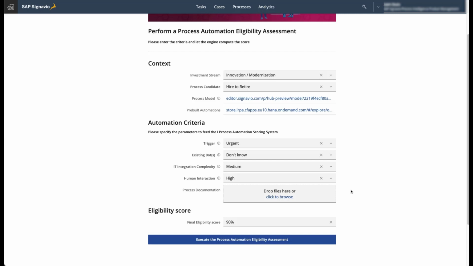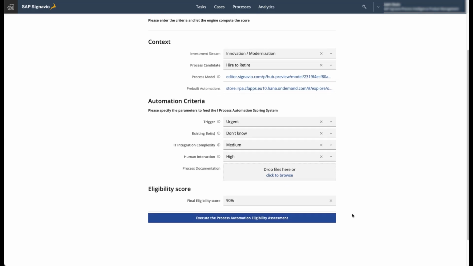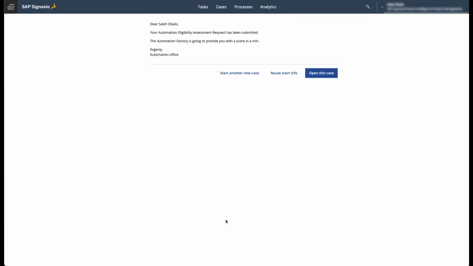This score is calculated by a decision management notation model in the background, connecting SAP Signavio Process Governance with the rest of the SAP Signavio Process Transformation Suite. Finally, I execute the assessment and a notification is sent to my colleague in the automation office. This notification informs that the system detected that this process is 90% eligible for automation, though it does not specify if the whole process or just a part of it is meant. My colleague will then start investigating that process and decide what needs to be automated and how to achieve that.